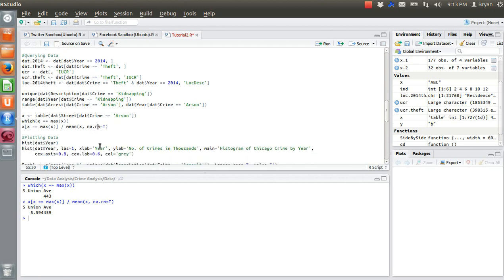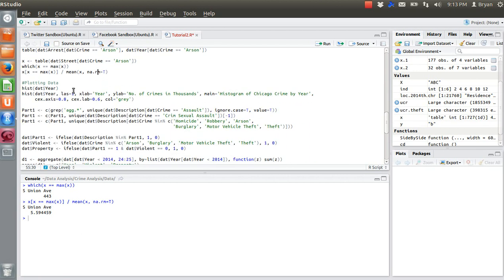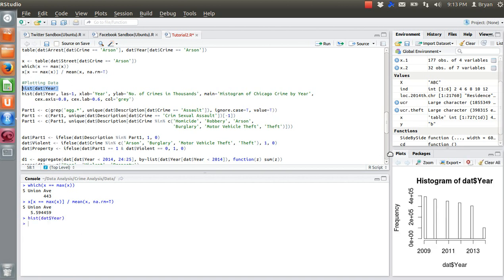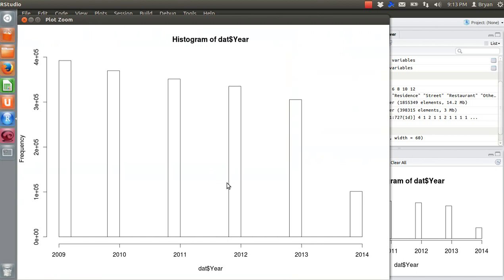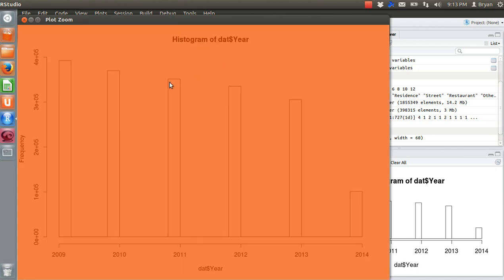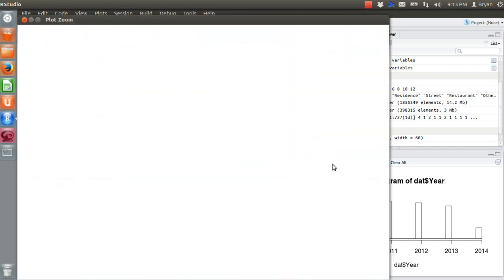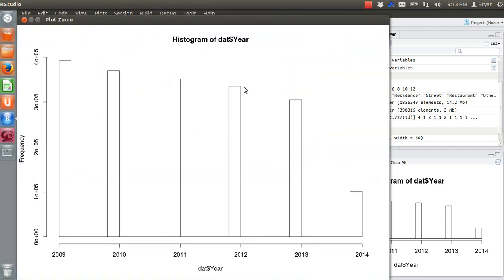Another thing you might want to do is plot data. So for example, let's look at a quick histogram of crimes by year. The beautiful thing about R is I can just say hist, and it gives me this really atrocious graph. If we click zoom, this is very boring. We have white bars. This histogram of DAT$year, we would never want that on a graph. DAT$year down here. These numbers are sideways, and this just says frequency.